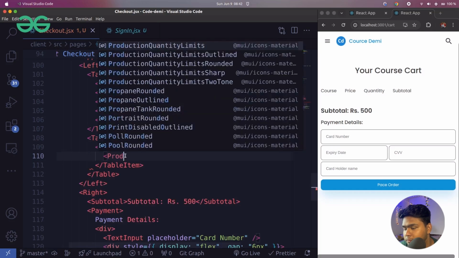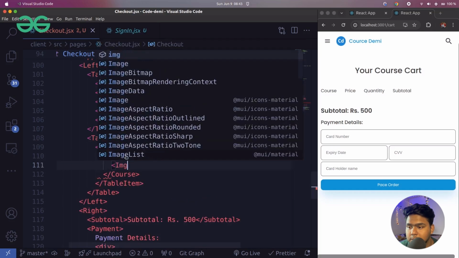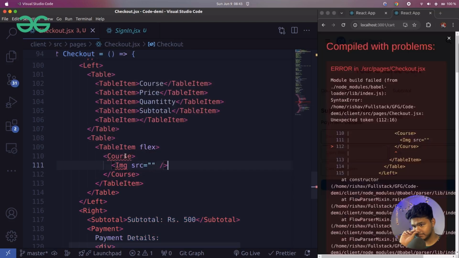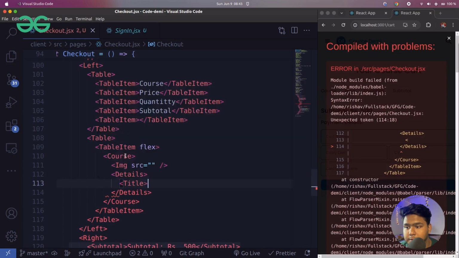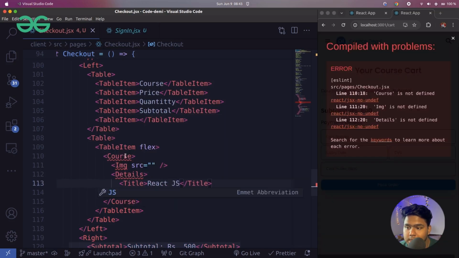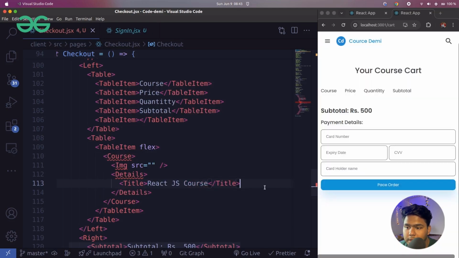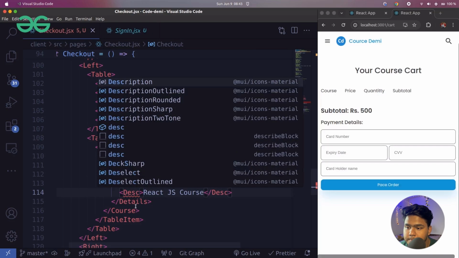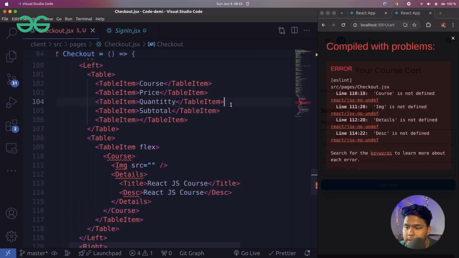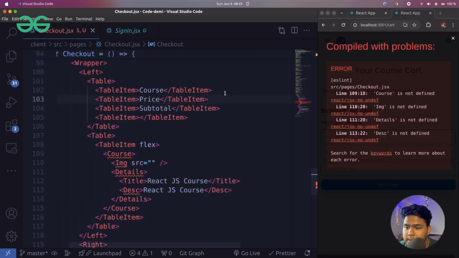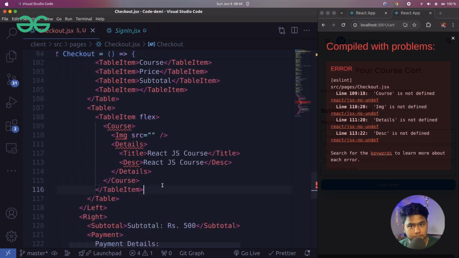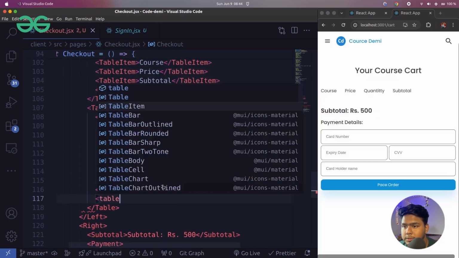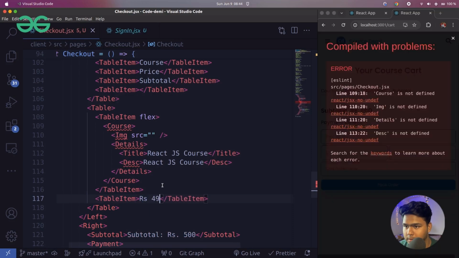So in the table now we will be having our table item having flex display. I am passing a prop flex so that it will be flexed to full. Then inside this table item we have our course that is having image src. Then we have details. So I will pass title, and in this title I will pass React.js course, and then we have description. Perfect. And then we are removing this thing, we don't need that one, that quantity.